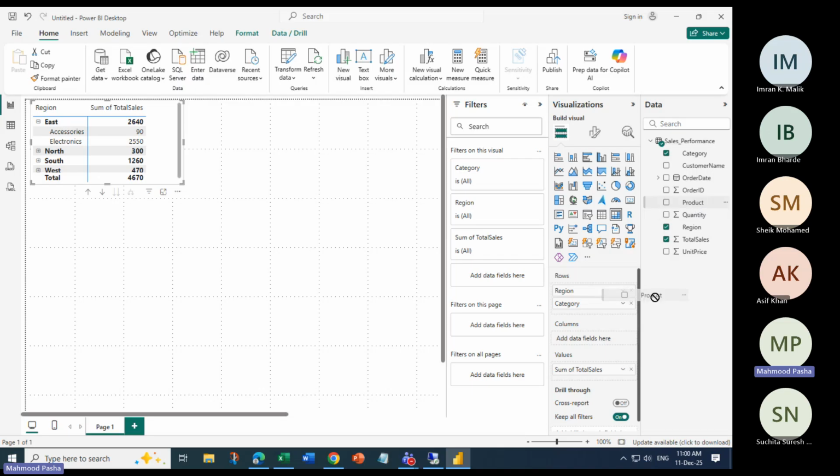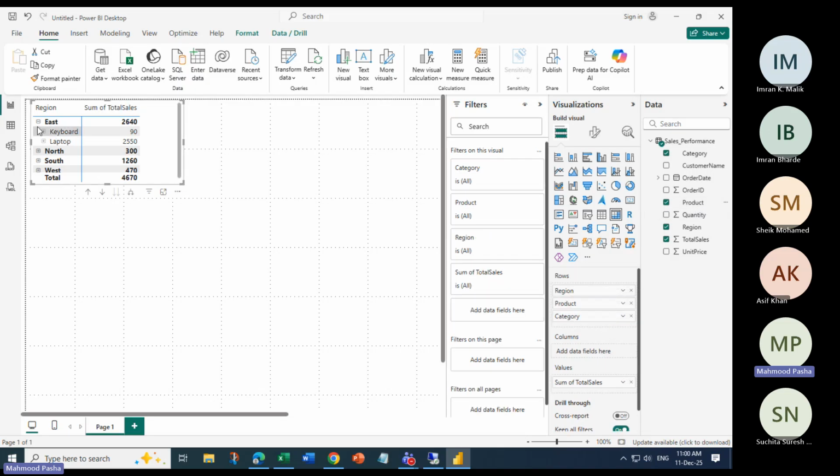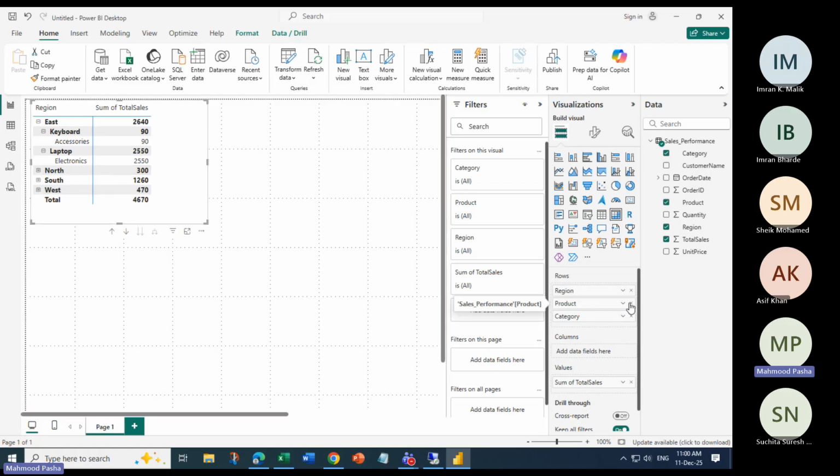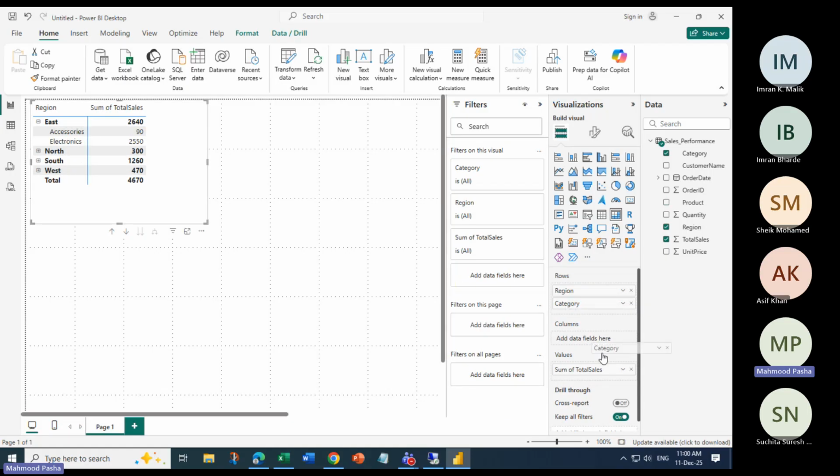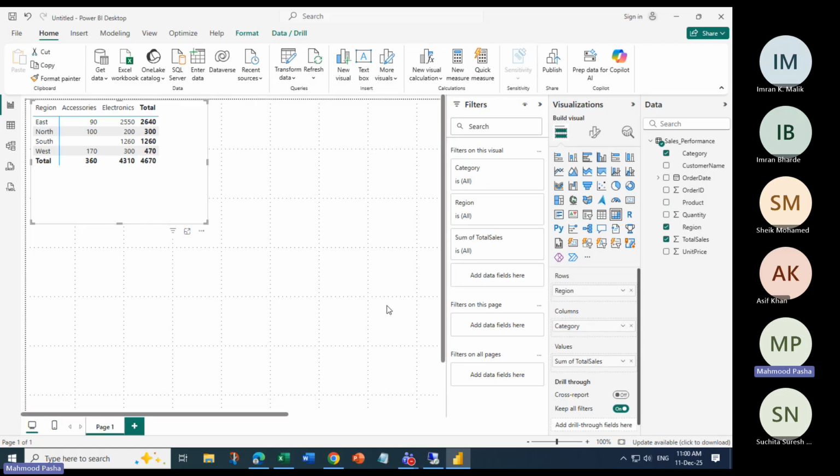Suppose I want to keep a product also between them. Okay, I will just drag and drop the product. Now you can see in this region, keyboard is the product. Okay, under this product, I have sold accessories of 90. Okay, 90 rupees or $90 or whatever the currency value you will provide. But the idea behind this one is, when you are designing, you have to make sure how you want to show the dashboard on your screen.